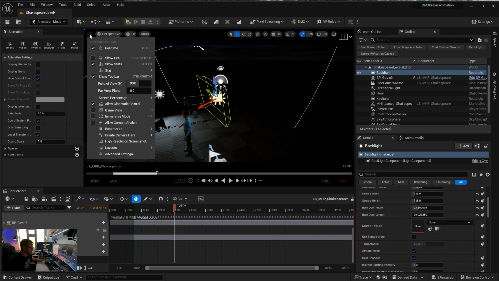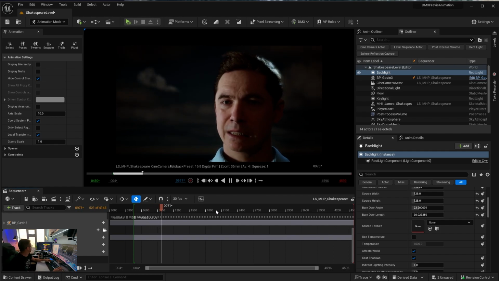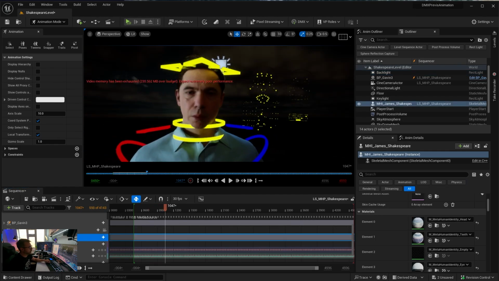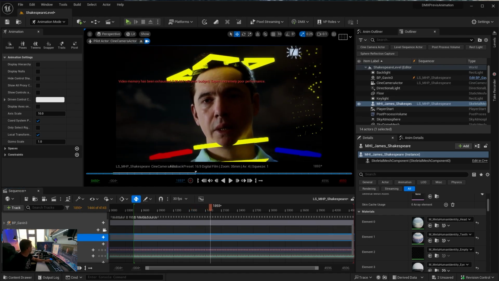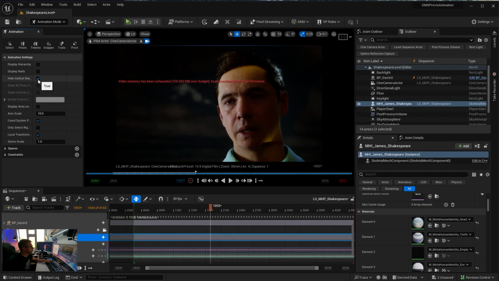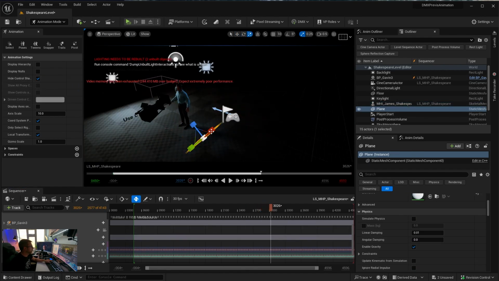Just putting some lighting in. I've gone for the classic 3-point light. So I've got a strong box light in the back to do a bit of highlighting. You can see the control rig there, which is really useful. So I can go in and edit the control rig. I can add an additive layer in the sequence and adapt the control rig.